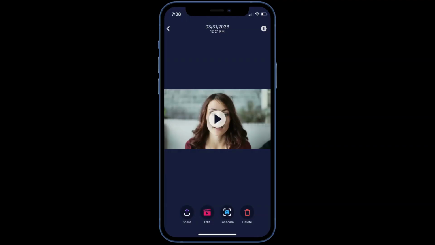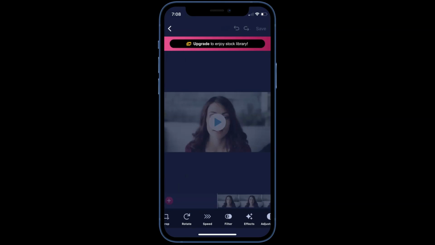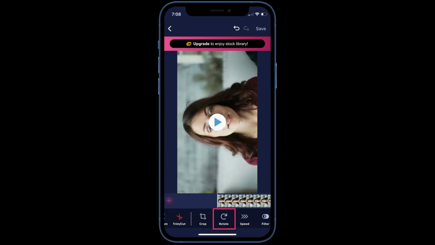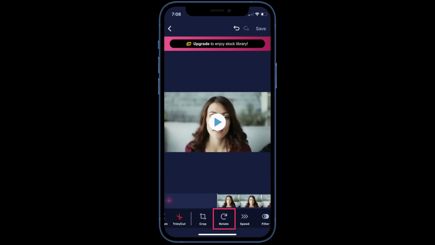Easily change the shape, size, and orientation of your video with the crop and rotate tools. If your video is sideways or upside down, select rotate to change the orientation. Simply tap rotate until your video is right side up.